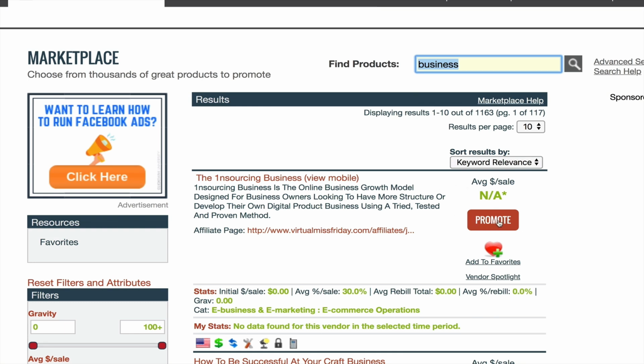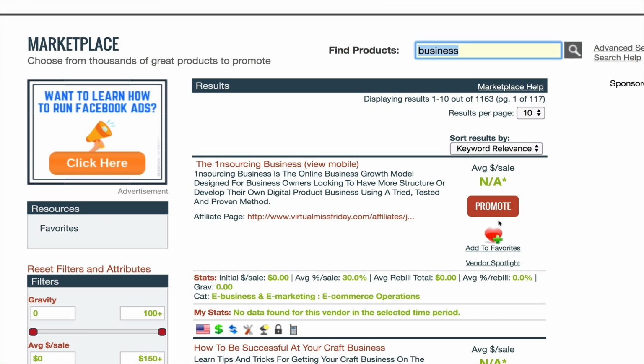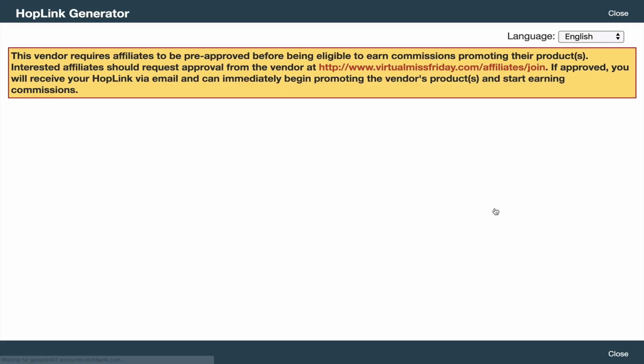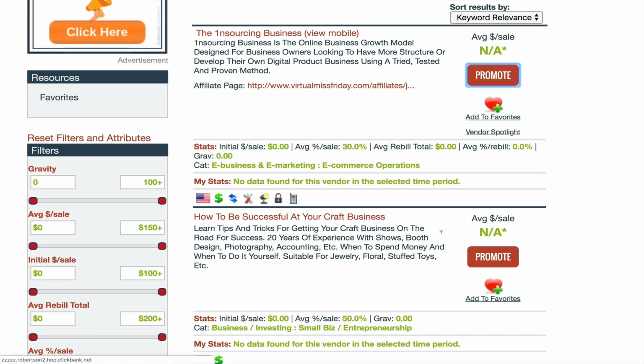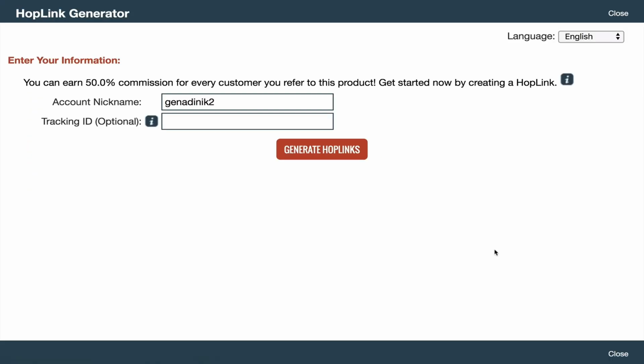Two things might happen. They might say you need to apply to promote our program, or there's no application necessary. So if I click here, these guys will say this vendor requires affiliates to be pre-approved. So you go to this and you get pre-approved. So you cannot yet make a Hoplink before you're pre-approved. But if I scroll to the second one and I say promote, they're going to allow me.